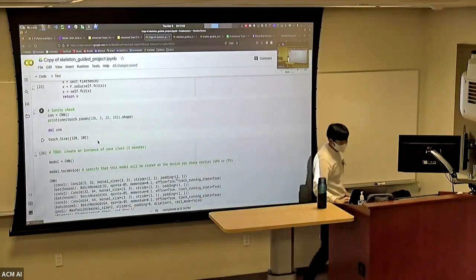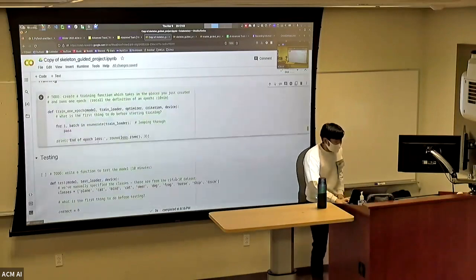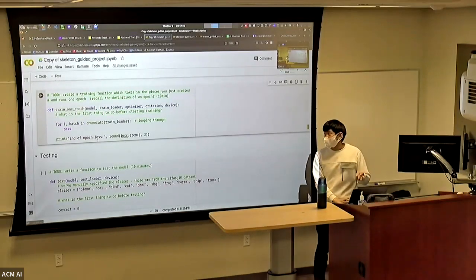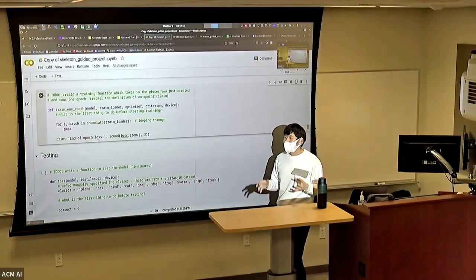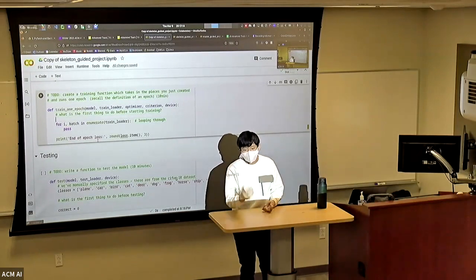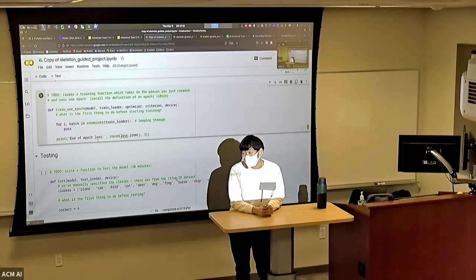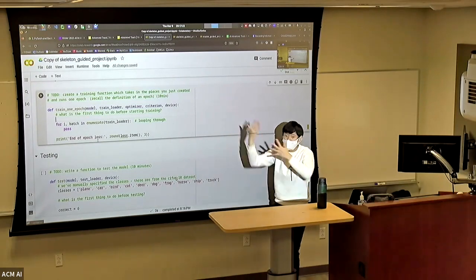That's all I covered. So let's continue and look at train one epoch. Does anyone remember what epoch means? A lot of terms in AI, but it's one of them. Basically going through every batch once. Yes, that's correct. We're basically looping through the entire dataset once, right?